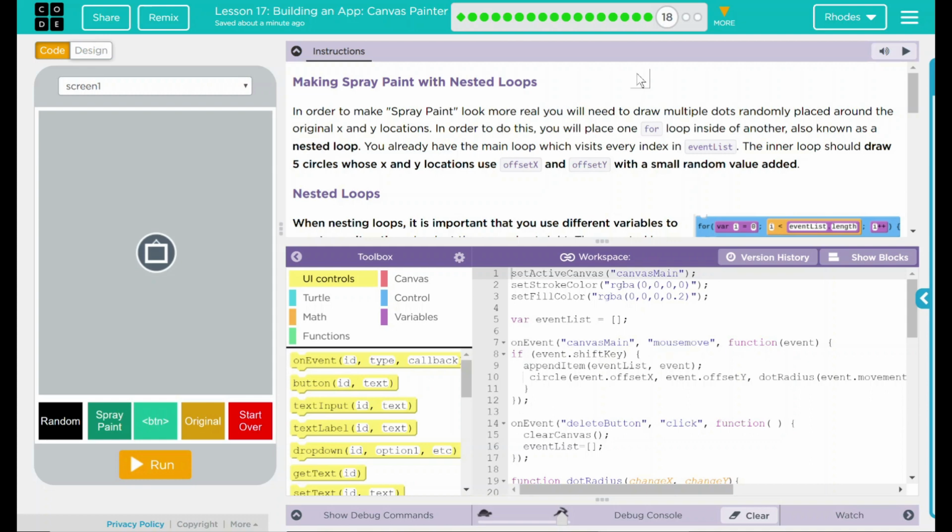In order to make spray paint look more real, you'll need to draw multiple dots randomly placed around the original X and Y locations. In order to do this, you will place one for loop inside of another, also known as a nested loop. You already have the main loop, which visits every index in event list. The inner loop should draw 5 circles whose X and Y locations use offset X and offset Y with a small random value added.